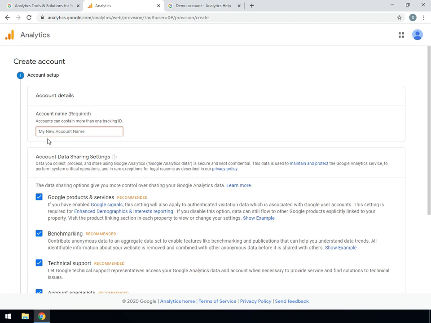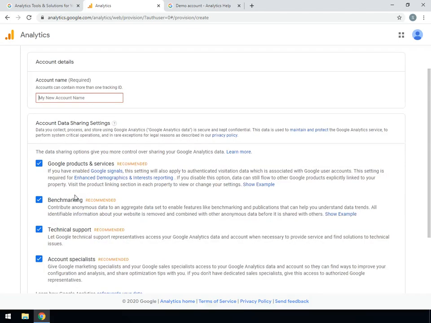Enter an account name. This can be the name of a business or organization, or it can also be your name. If you're going to be tracking more than one website, you will want to assign an account accordingly. Below are the data sharing options. This specifies how you share the data. You can be more open or more restrictive with your data based on your preferences. Pause the video to enter your account name, set up your data sharing options. When done, we will click Next below.